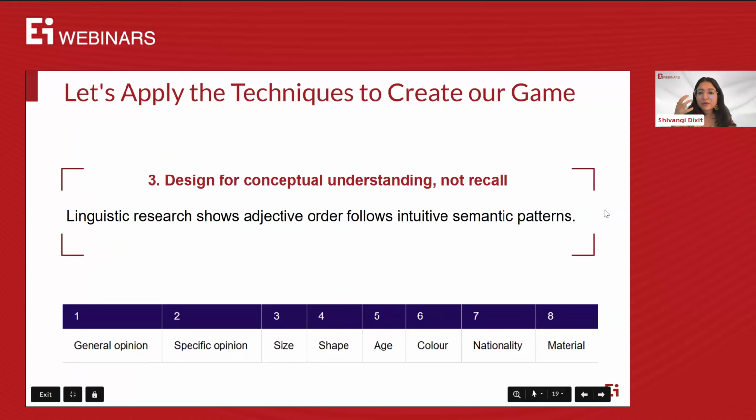Now, we had to design for conceptual understanding and not recall. I've taken this from the British Council, but essentially, this is the order: general opinion, specific opinion, size, shape, age, color, nationality, material, and then a noun. This is generally the order of adjectives that we follow before a noun. But research shows that adjective order actually follows semantic patterns, and the reason it feels intuitive to us is what was broken down in this paper. We had to understand it to design our game.